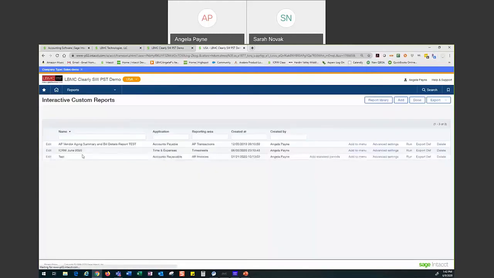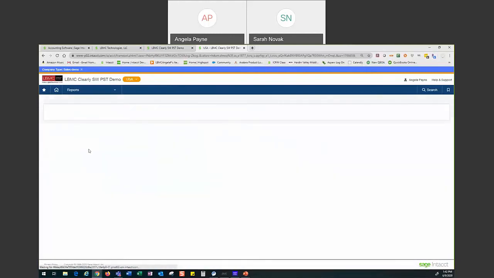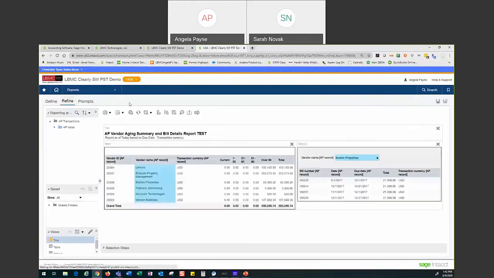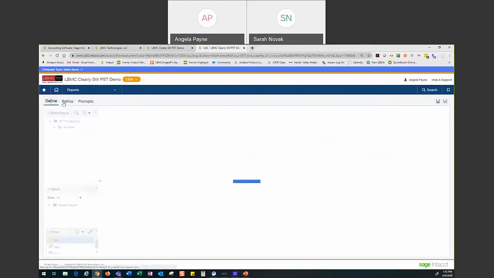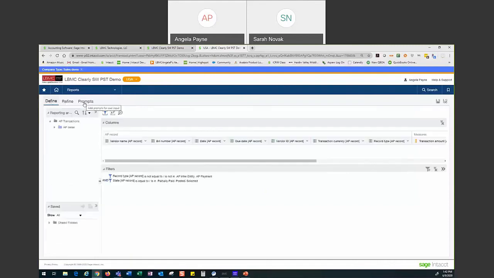So I'll go back out of this. I want to go into this report here. Once you name your report and you go to the next step, this is basically the screen that you will see. You'll notice here that you have a Define tab, a Refine tab, and a Prompts tab.